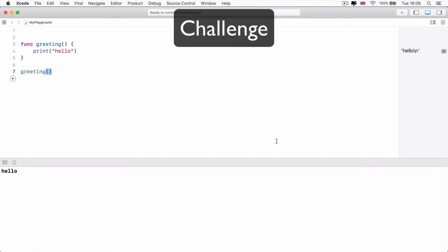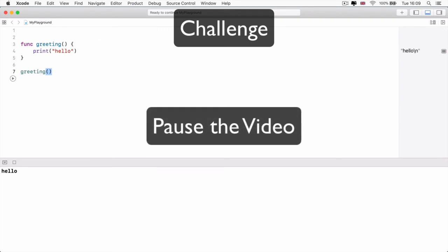Here's a challenge. Change the code so that you get the word hello printed 4 times. Now, there's a few ways of doing this, and as long as you can get the word hello printed down here 4 times, then you can consider yourself successful.